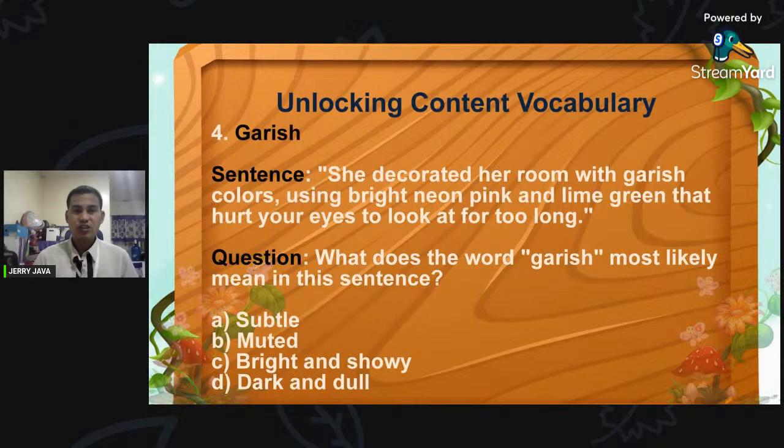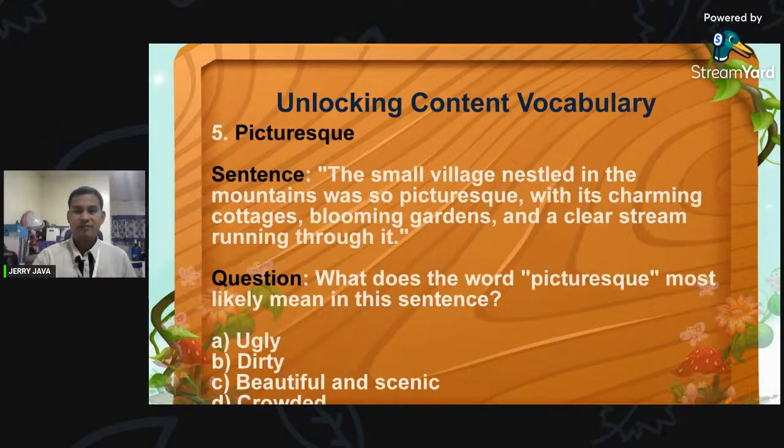Garish. She decorated her room with garish colors using bright neon pink and lime green that hurt your eyes to look at for too long. Is it A, subtle, B, muted, C, bright and showy, D, dark and dull? That's C, bright and showy, garish or glaring. Picturesque. The small village nestled in the mountains was so picturesque with its charming cottages, blooming gardens, and a clear stream running through it. Picturesque means: A, ugly, B, dirty, C, beautiful and scenic, D, crowded? That's C, beautiful and scenic or Instagrammable.